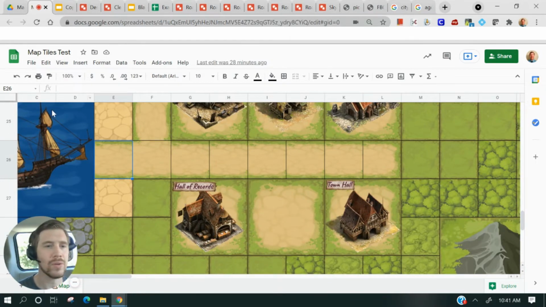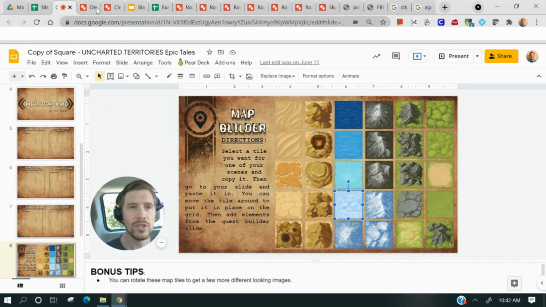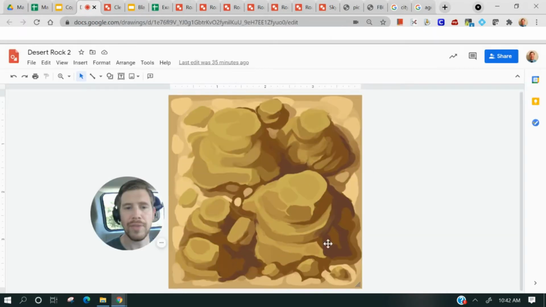So what I did in order to do this, first I got my Uncharted Territories resource from EMC2 Learning. I got the square map tile one, and it's got all these little different map tiles here. And what I've done is I've just taken each of those and put them into a square formatted Google drawing. And then from there, I can insert those images into my map.